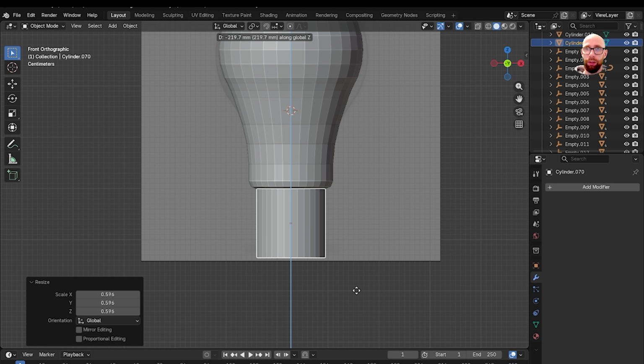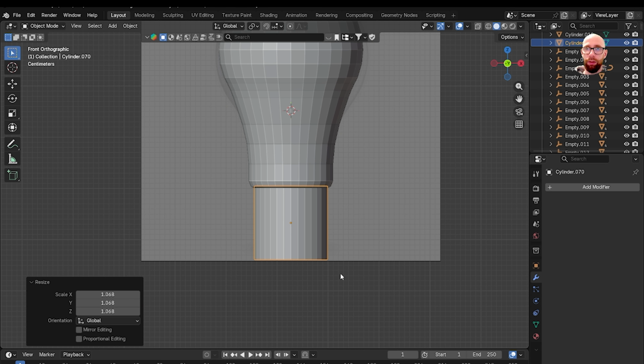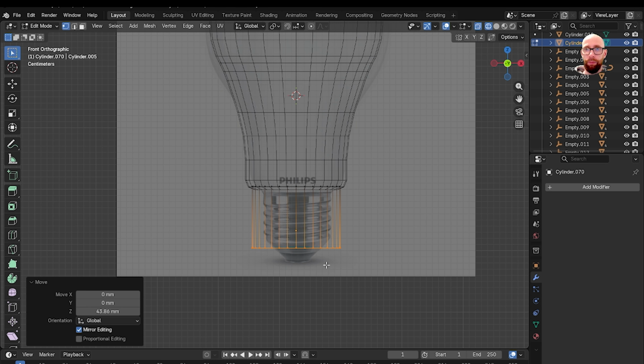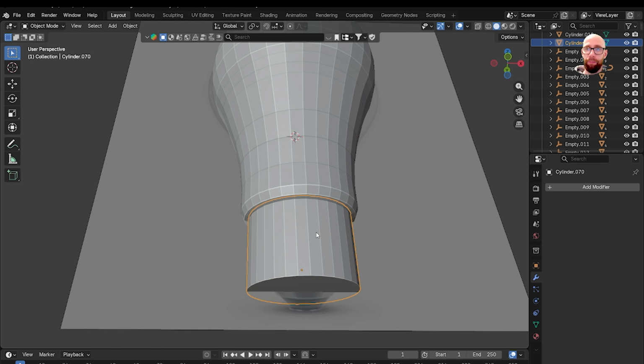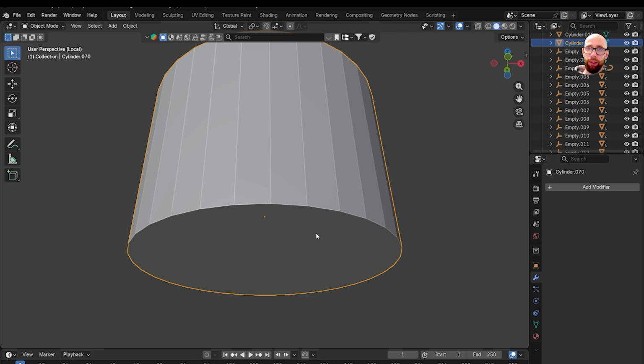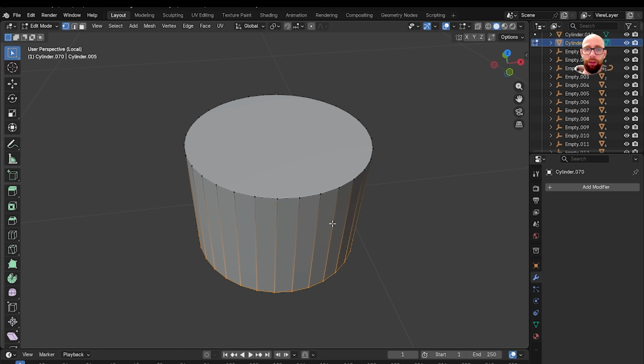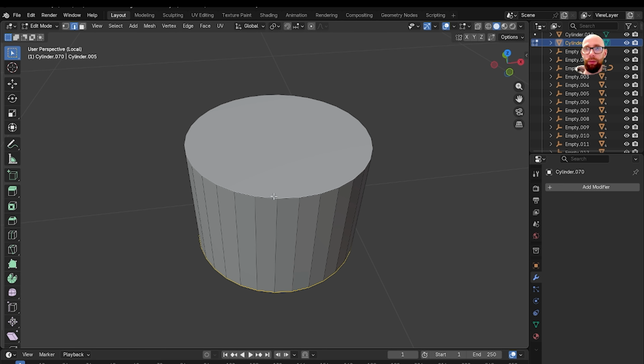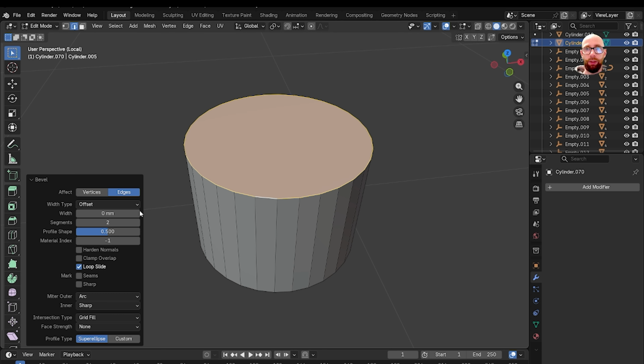GZ to bring this into position. Something like that. Now I'm going to isolate it for a second and just remember we scaled it, so Control A to apply your scale. I'm going to bevel this edge here.